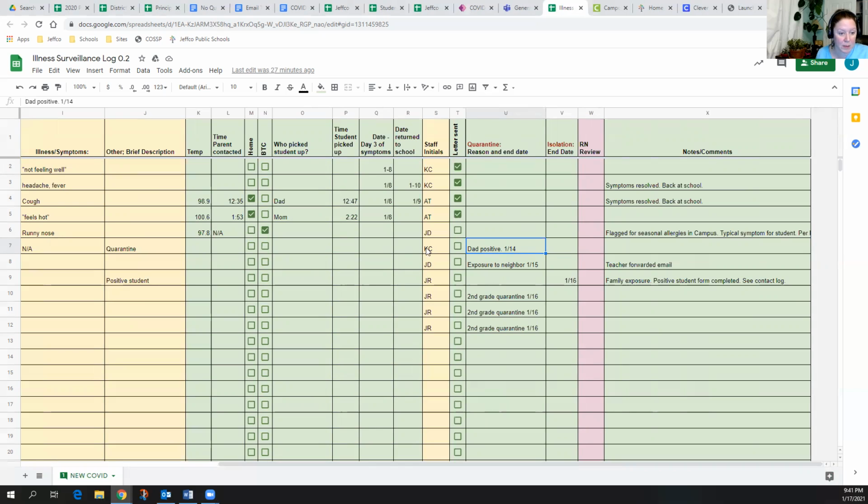Of course, it's possible that the nurse or health aide are going to contact that family and follow up and make sure that that date is appropriate and everything is good. But other than that, for the purposes of this spreadsheet, this looks good here.